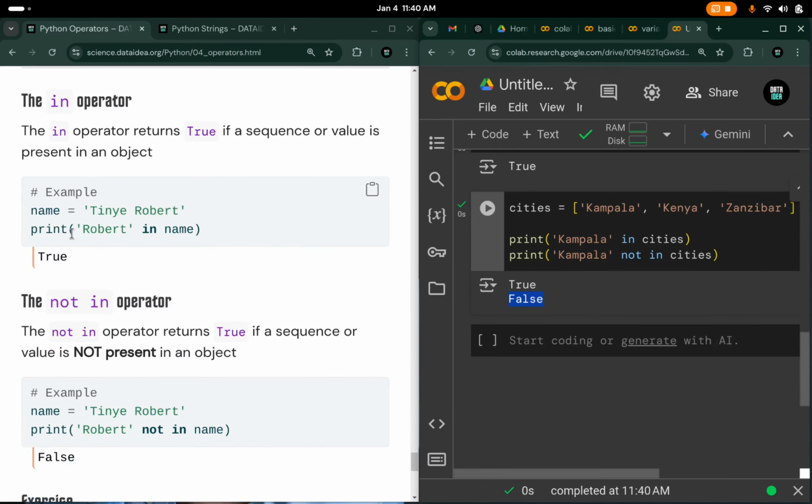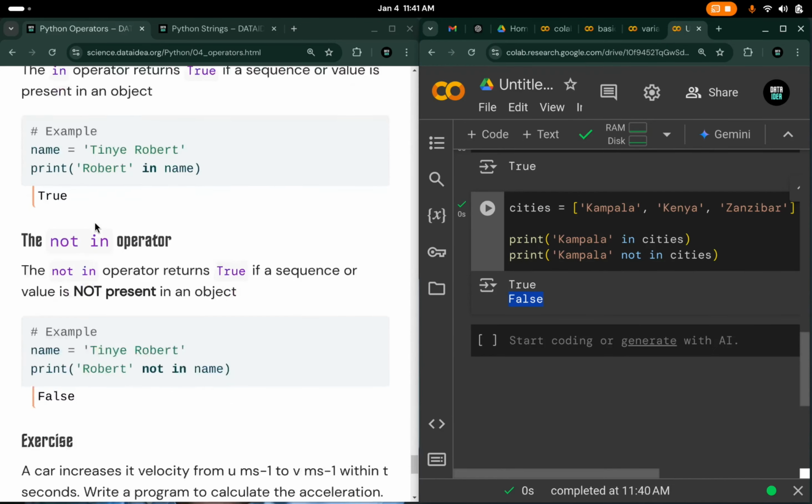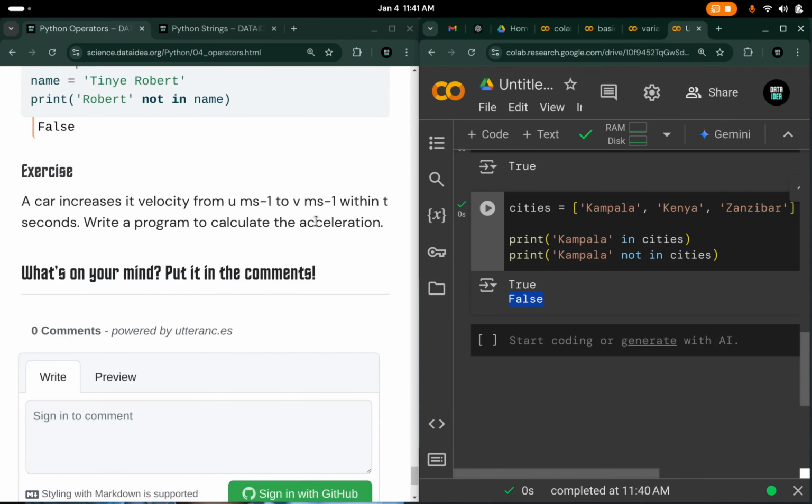Again, there are more examples on the website here. And for the end of this section, we shall have a simple exercise. It says a car increases in velocity from u to v within t seconds. Write a program to calculate the acceleration.